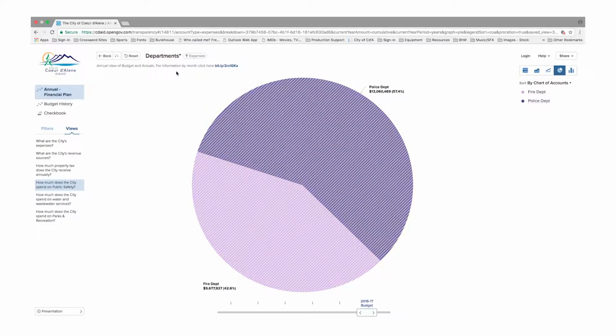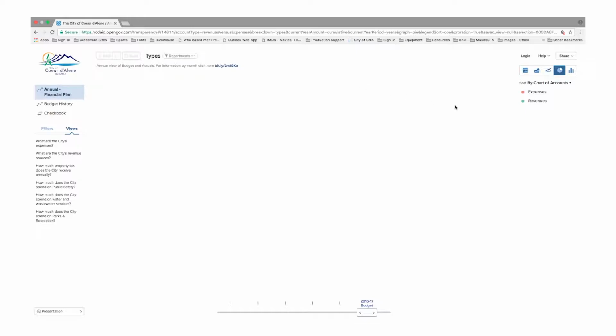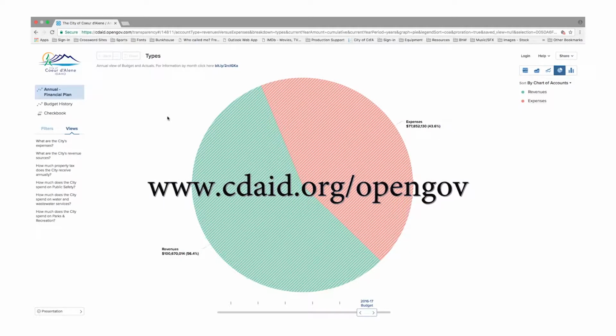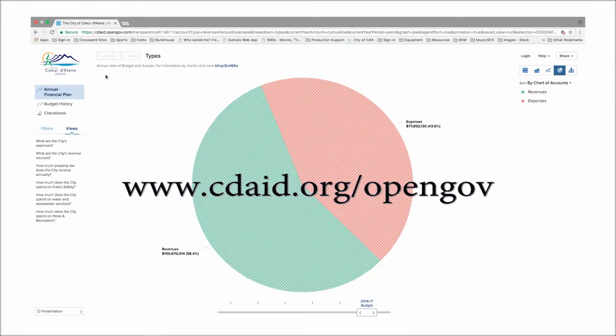It's important to us that you have more information about your community budget. Please give this great financial transparency tool a try. We want to help make sure that you know as much as we do about your tax dollars at work. For information, always visit cdaid.org/OpenGov.